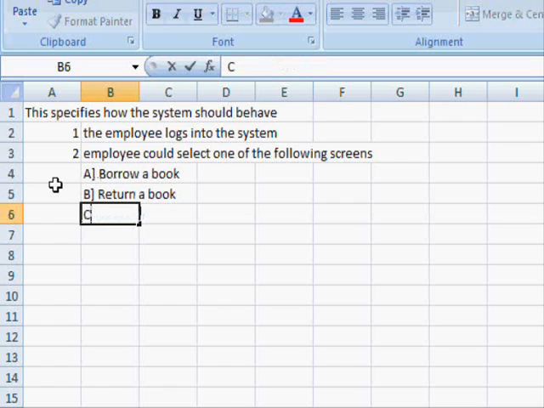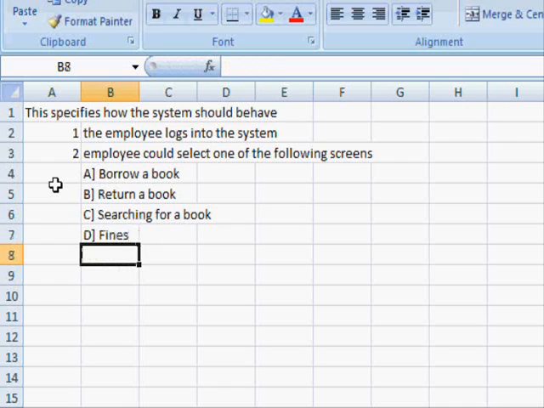And returning a book would also do, what we want to do is searching for a book. Also, sorry, there is also something related to fines, the option of fines, and there's borrow, return, search, and okay. There's also E, data entry, and this is important because you want to know how the information will be entered into the system.